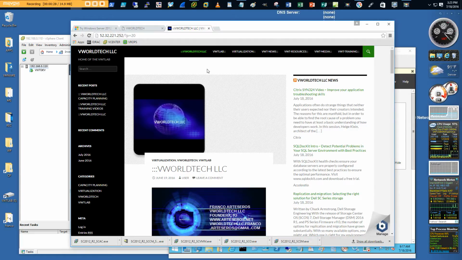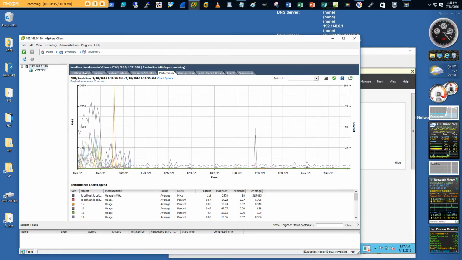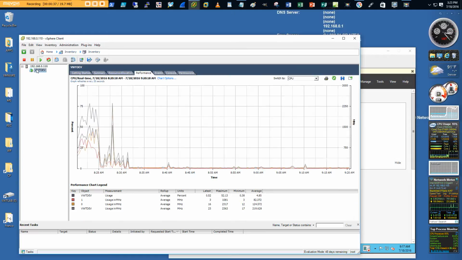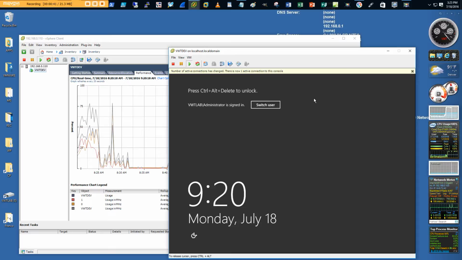Where we left off on part 1 of the lab, we had created a DNS server that we have also installed Active Directory. Go ahead and go back in it.